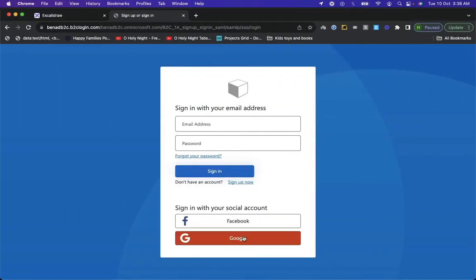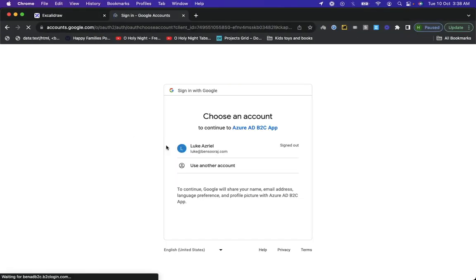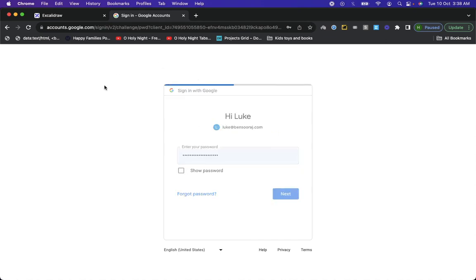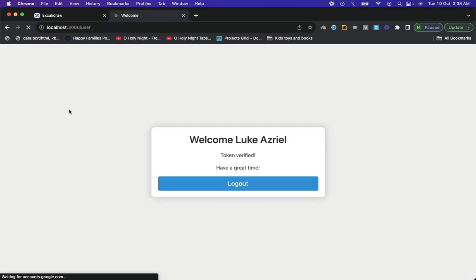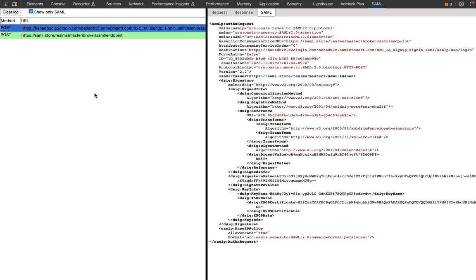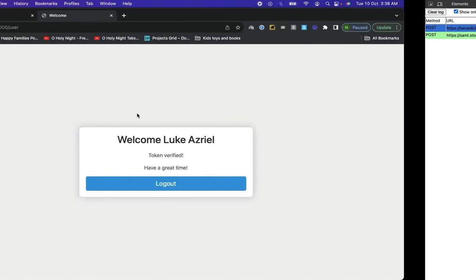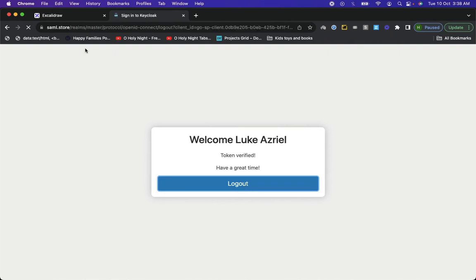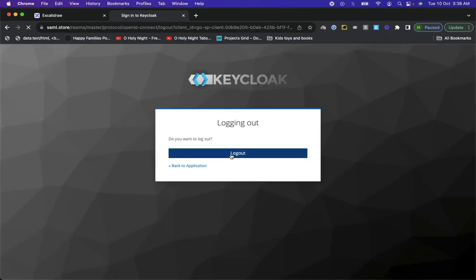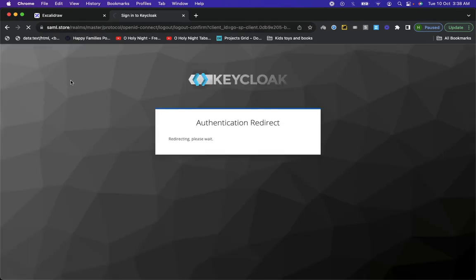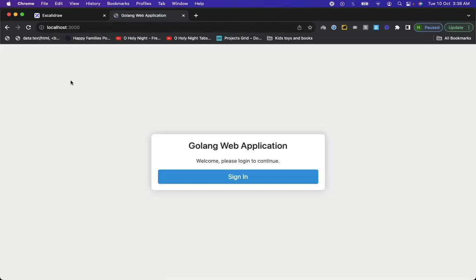Now I'm going to use Google for signing in. This is my Google account, my enterprise account. I'm going to click login. I'll be redirected back to B2C and then back to the application. I'm logged in. I'll also complete the logout flow and then I will go on to explaining the SAML session. When I click on logout, I want to log out, yes. I should be taken to B2C's logout page. That's the thing that happened behind the scenes.